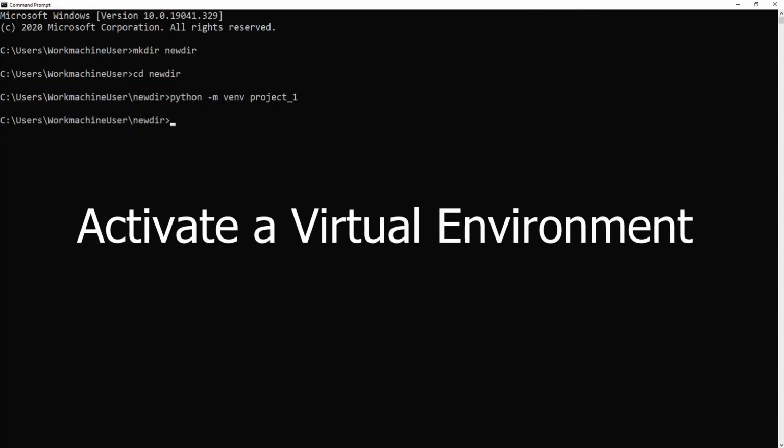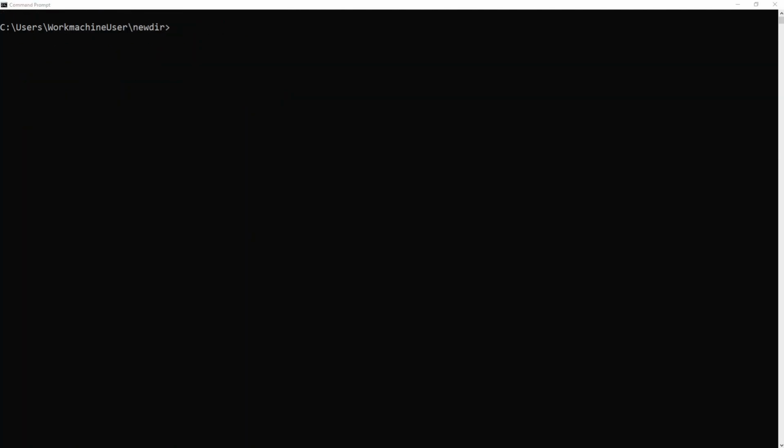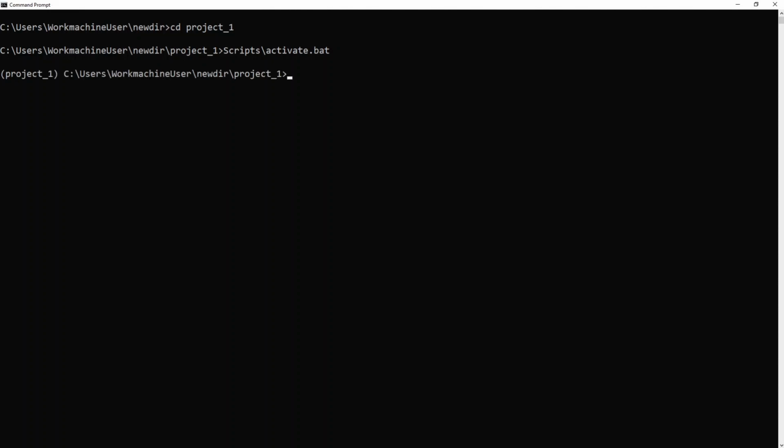Once done, let's make this environment active. Before that, let's clear my screen, cls. Let's make our environment active. To do that, first we need to go inside our virtual environment. Let's go inside, and here we will navigate to Scripts, and then we will go inside activate.bat. This will activate our virtual environment.